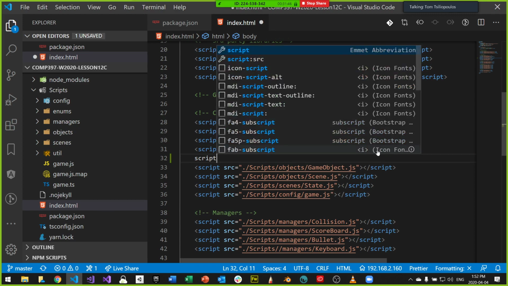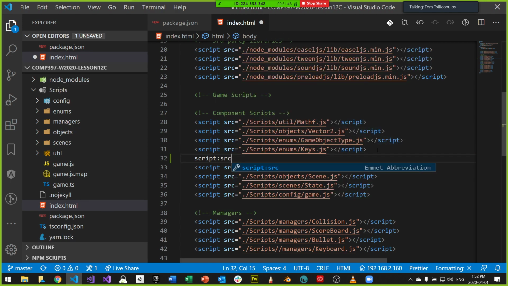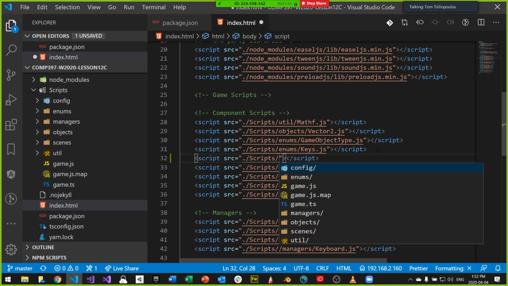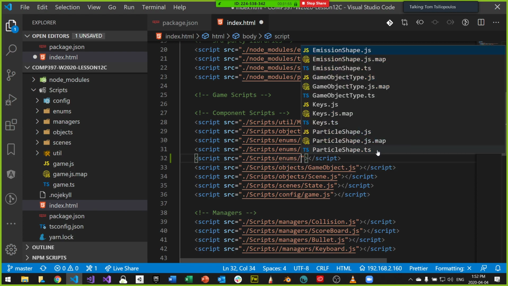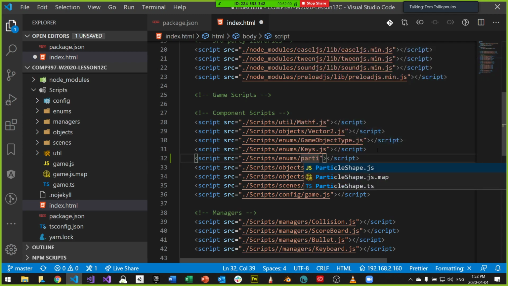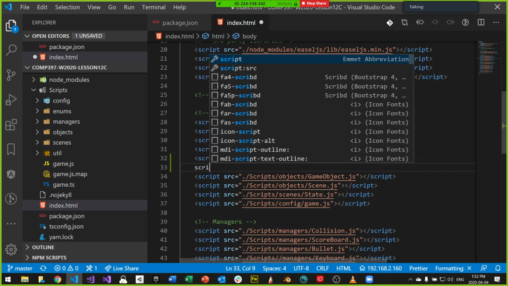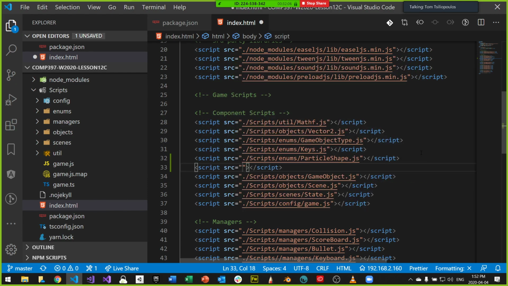So script, this is something that, if you wait again, I'll do it for you and I'll put this up on GitHub. Script source /scripts/enums/, again, what we want is the particle shape. And we also want the emitter shape. So script source /scripts/enums/ and then emitter shape.js. Okay, so emission shape as well as the particle shape. We'll talk about those two things.